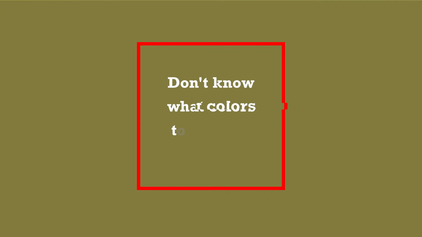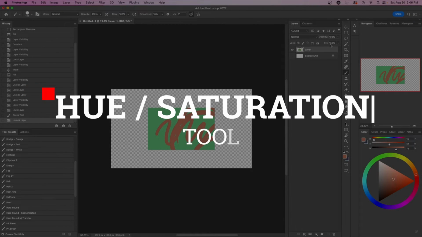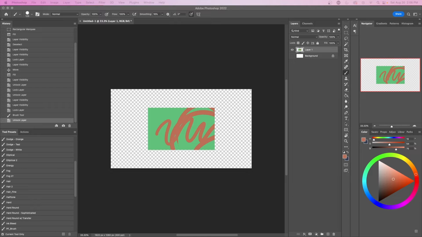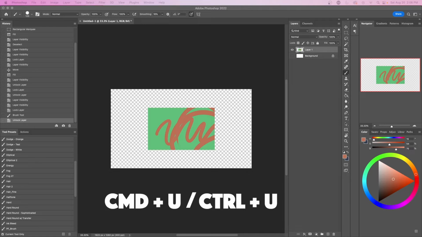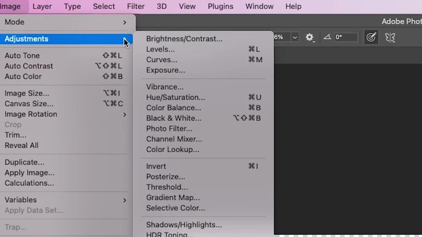But what if you don't know what color you want? Well, that's where tip number 2 comes in. To build some suspense, I'll keep you hanging on tip number 2 for just a bit longer. 12 seconds later. Okay, actually I can't wait to share this one with you, so here's tip number 2. Using the Hue Saturation tool. You can access this menu in Photoshop by hitting either Command U if you're on an Apple computer or Control U if you're on Windows. You can also do this by going up to Image, Adjustments, and then Hue Saturation.